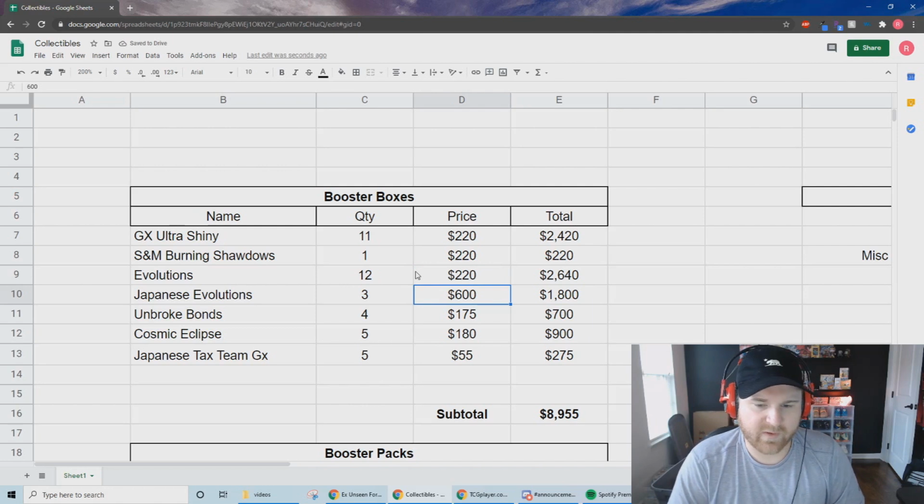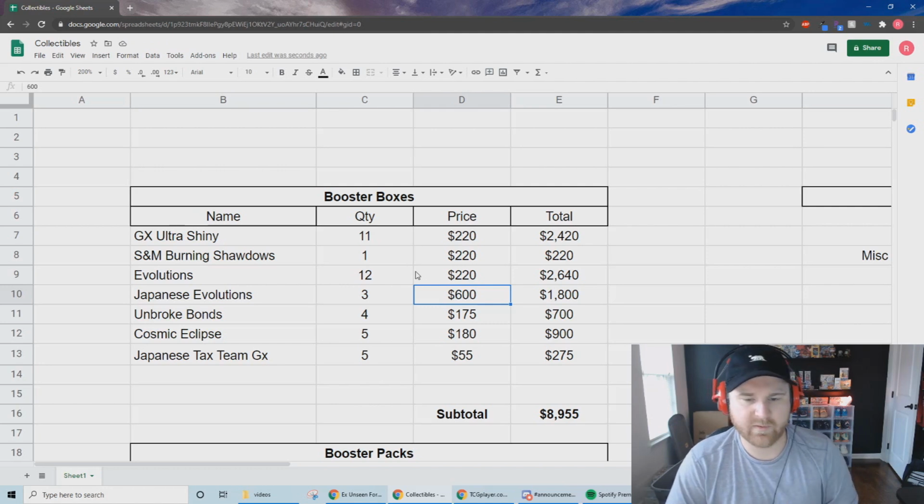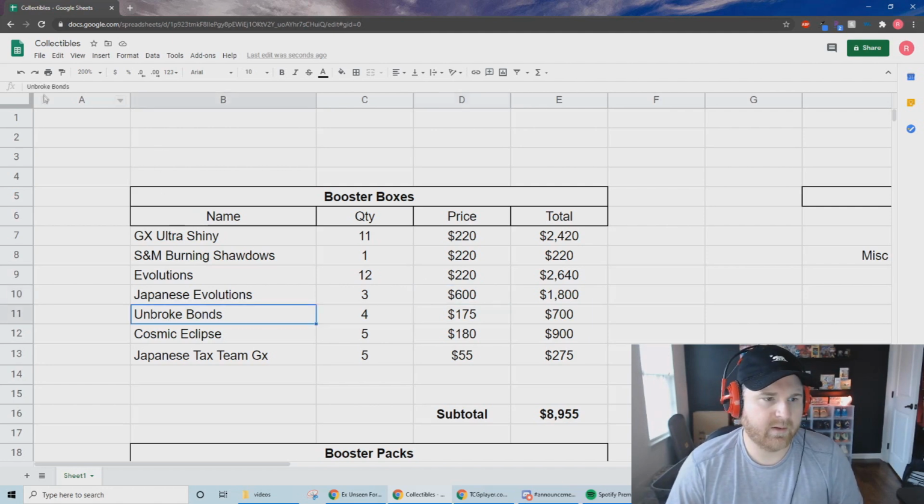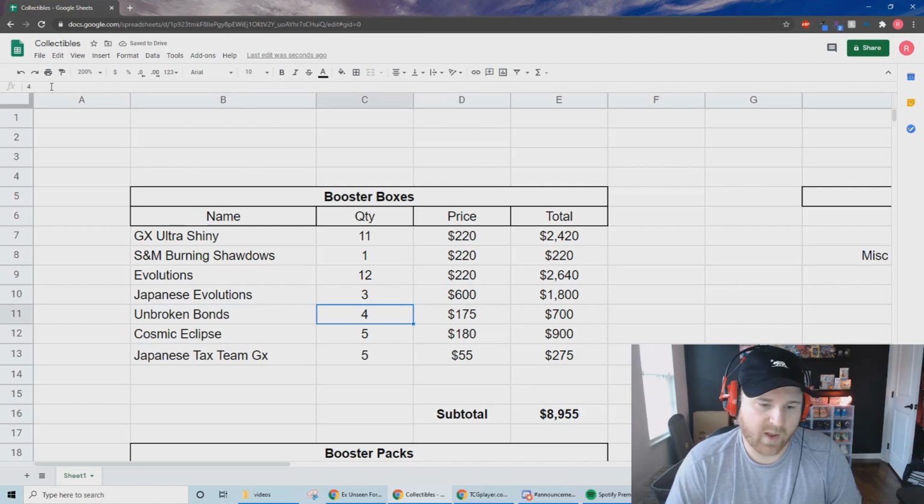Japanese Evolutions, I sold a bunch of these back in the spring. I had probably 10. I'm down to 3. They're between 500 and 600, so I threw 600 in there. That way, when I go to update it later, I'm not so far off. Unbroken Bonds, I lowered these down to the restock price of 175. I had these about 220 in value.